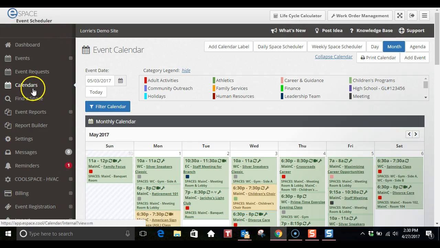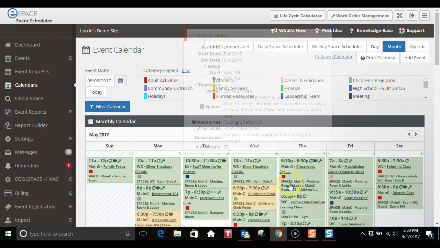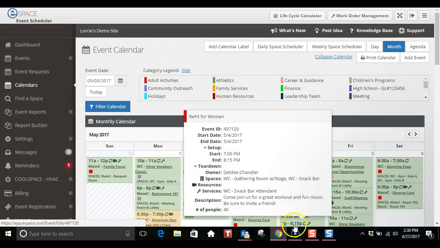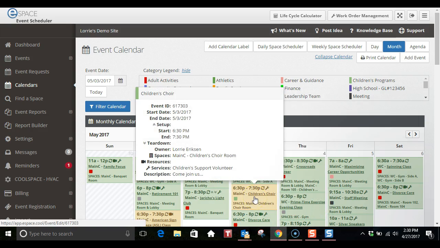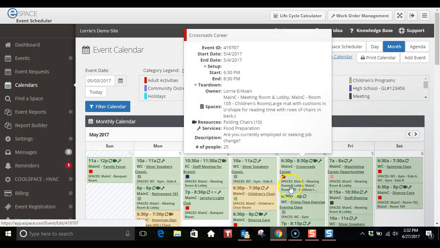Let's go to the internal calendar and take a look at the event that we've created. Notice that my event is highlighted in yellow, indicating it's pending approval. When I hover over it, you can see additional details about the event. When all items that are associated with the event have been approved, it will change to an approved status and will be highlighted in green.